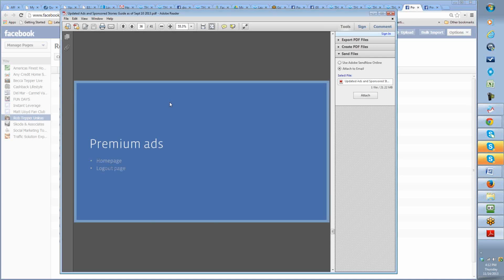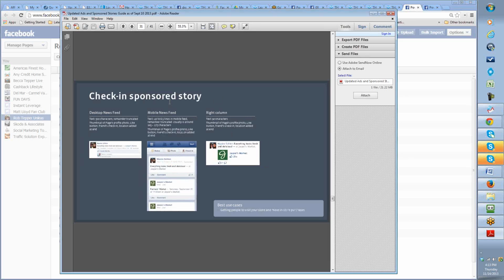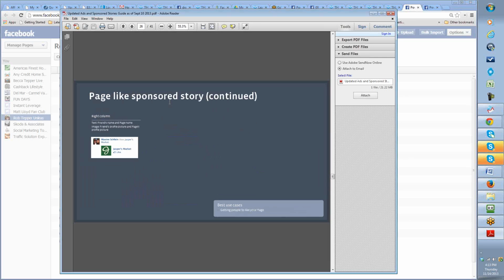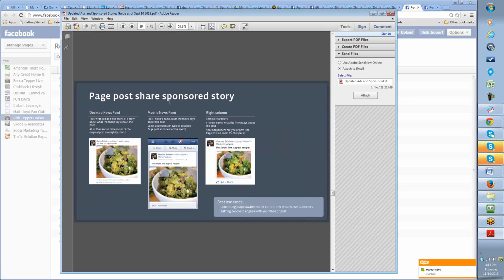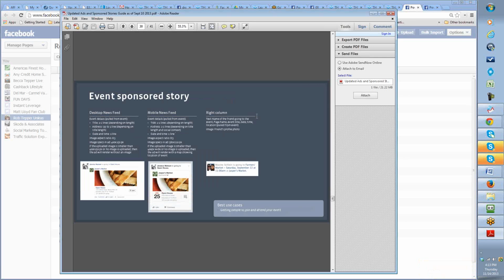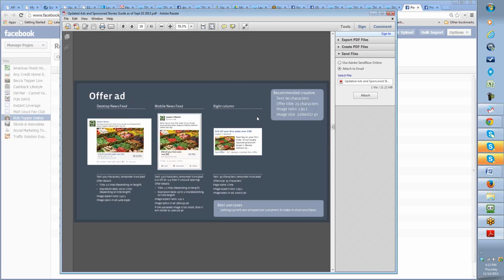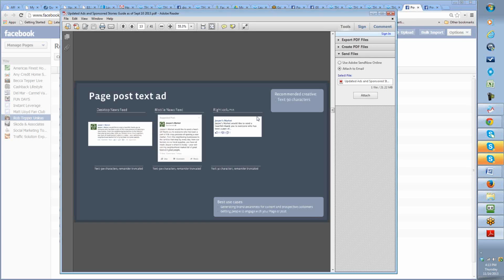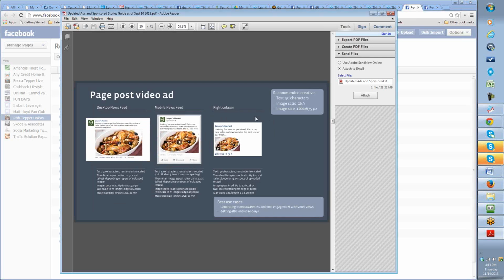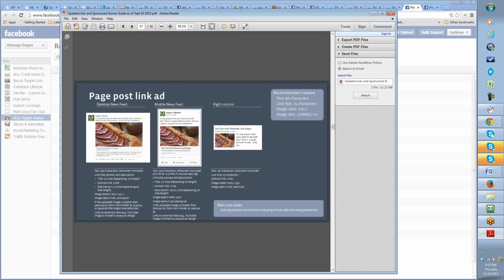Most of us aren't familiar with them, but if we just go back to the non-premium, the four types of ads are page post, share, sponsored story, event. There it is: page post text ad, page post photo ad, page post video ad, page post link ad. This is what we're doing, page post link ad. And here's all the parameters for it.